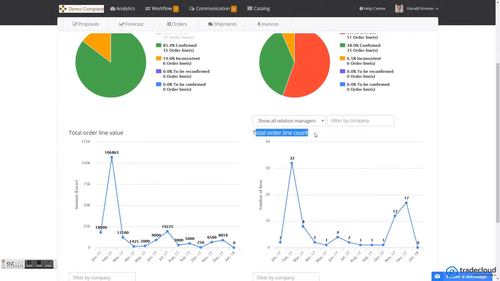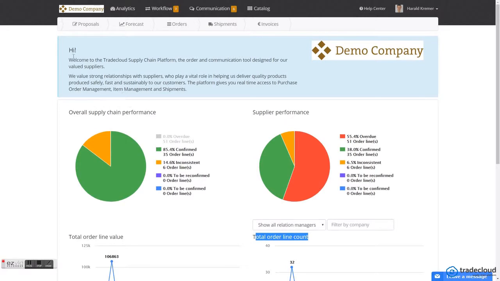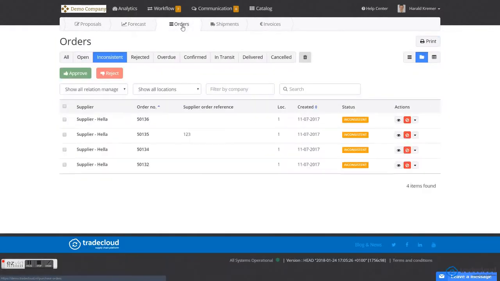Here you see the total order line value over time, so how much you have spent. And here you see the total order line count, so the amount of order lines that have been sent out to suppliers. Here in the top you have your purchase to pay process, so starting with proposals, forecast, orders, shipments and invoices. So as I said, most logically to start with orders, sending out purchase orders.